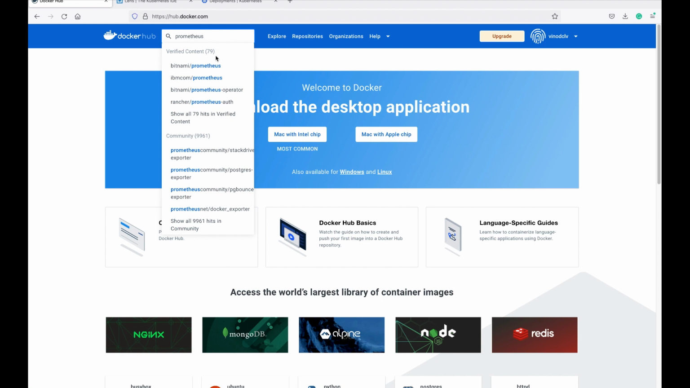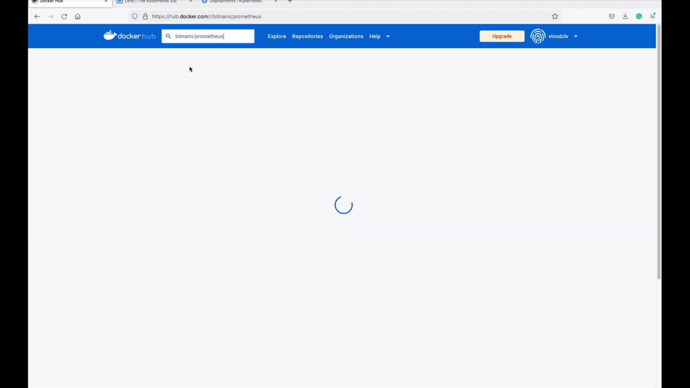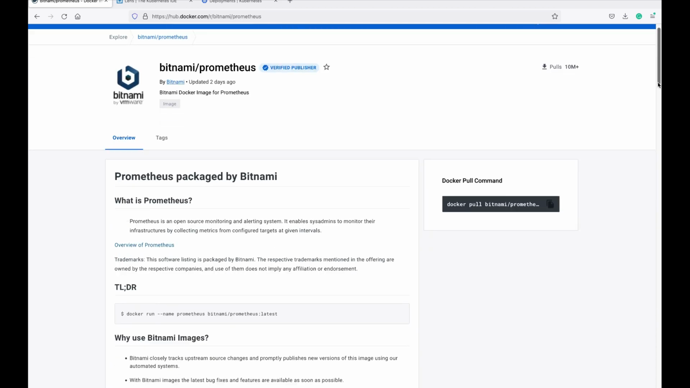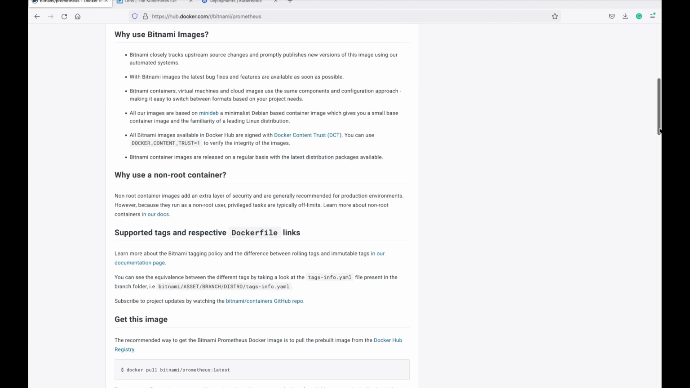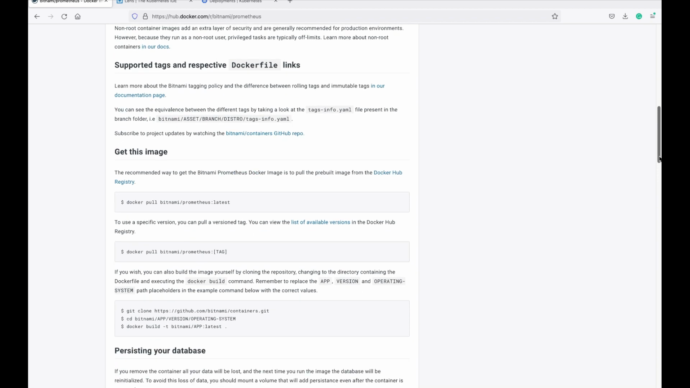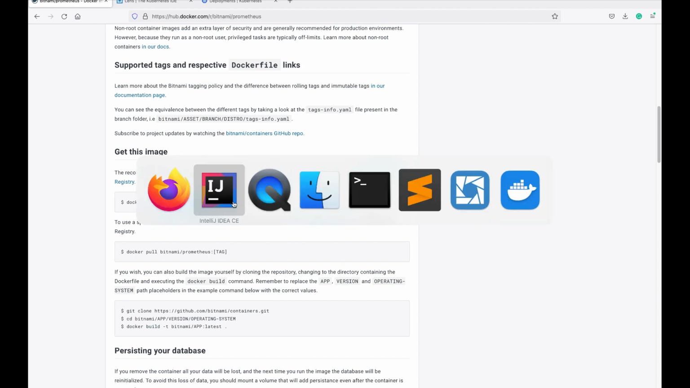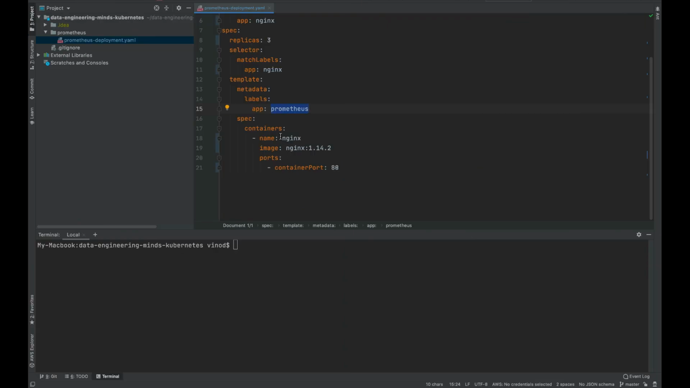Basically you can find several images for Prometheus. I'm going to use the first one, which is Bitnami. If you want to pull this image for Prometheus, you have to specify bitnami/prometheus:latest. So let's go to the container part. Under the container, you can see name. The name is going to be Prometheus. And then for the image part, let's paste bitnami/prometheus:latest.